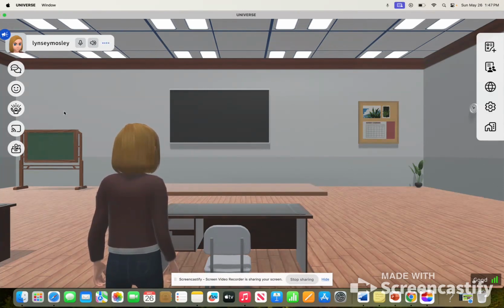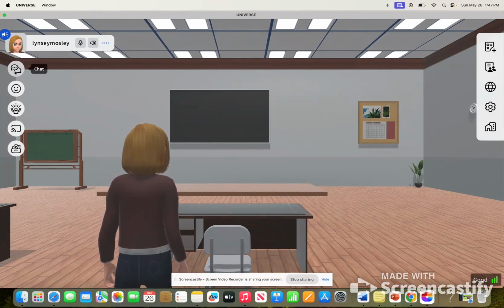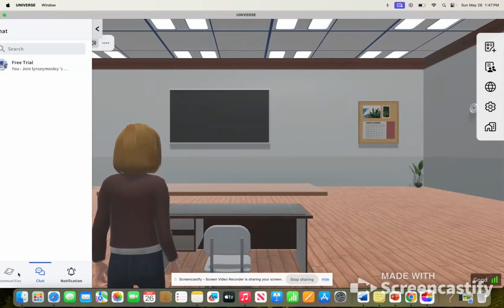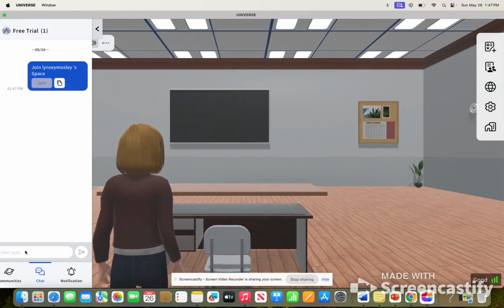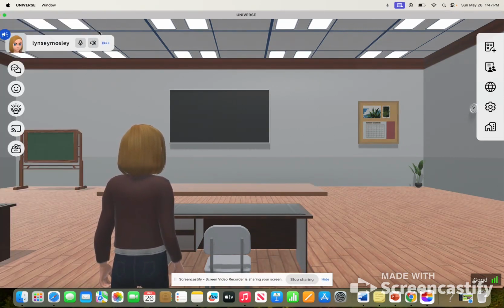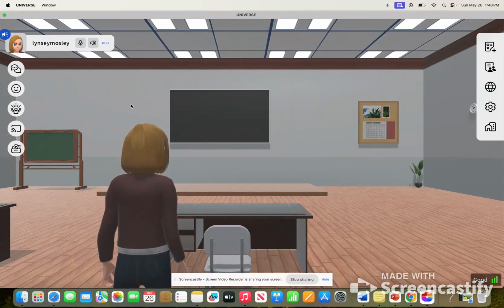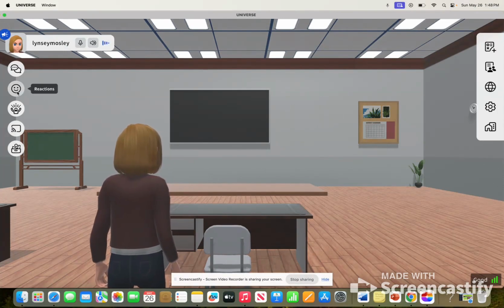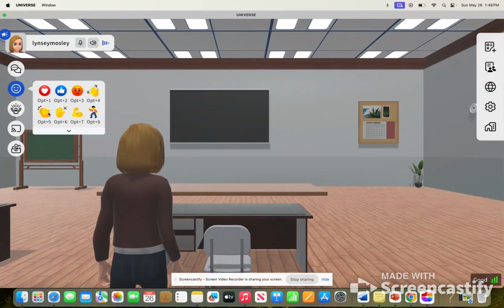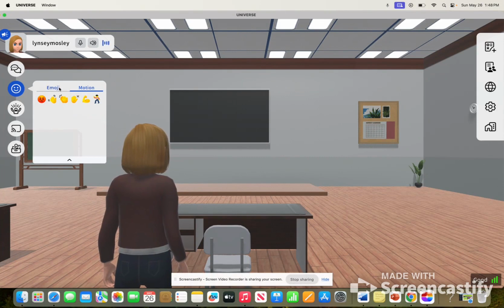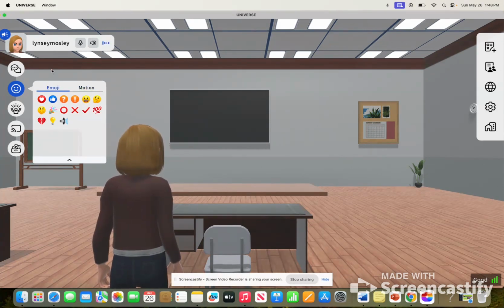The very first thing I'm going to show you is here's your chat button on the left side. This is where you will be able to chat with your students. You'll be able to chat with other colleagues, whoever might be in the meeting collaboration time with you. Over here under the chat, you have reactions, and this is where you can give reactions to things that are said or things that you might like.